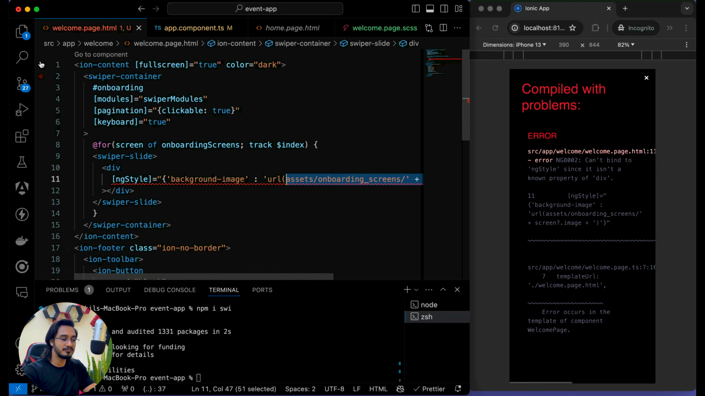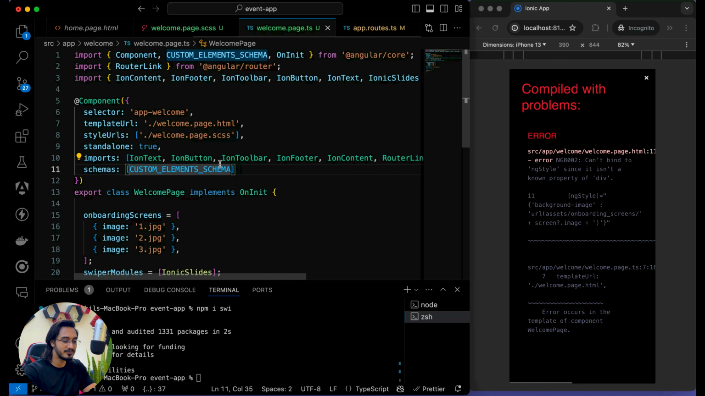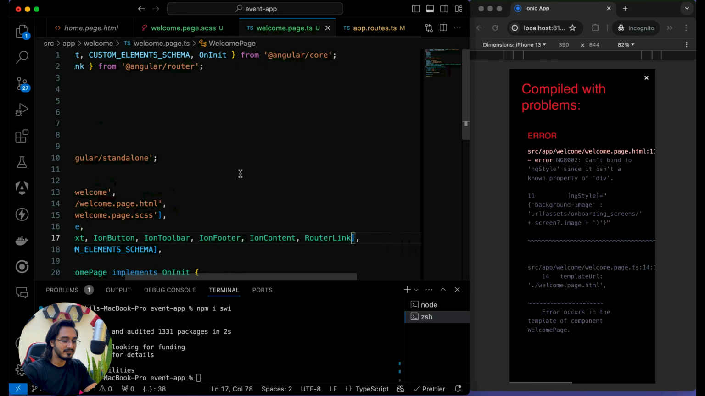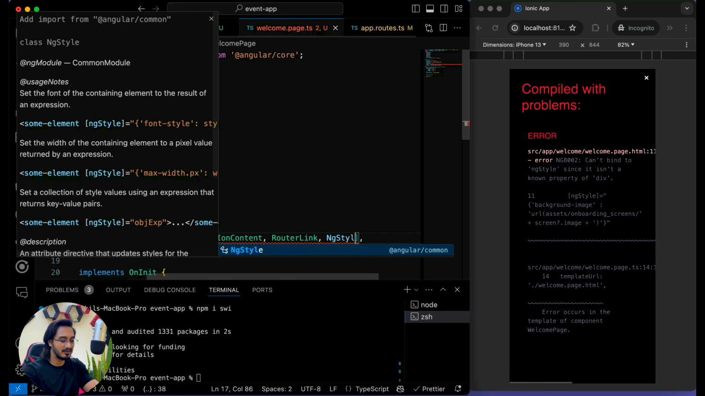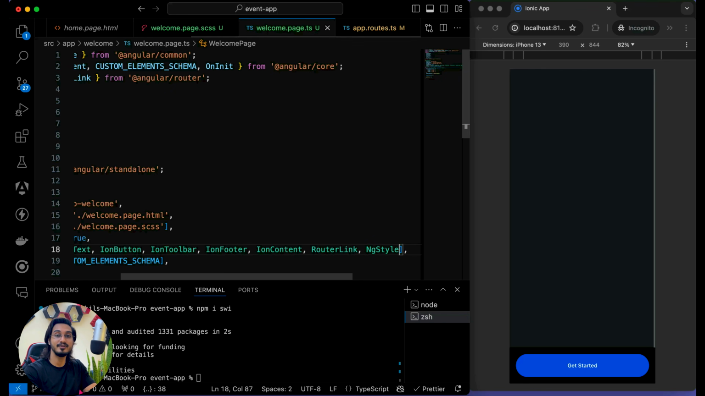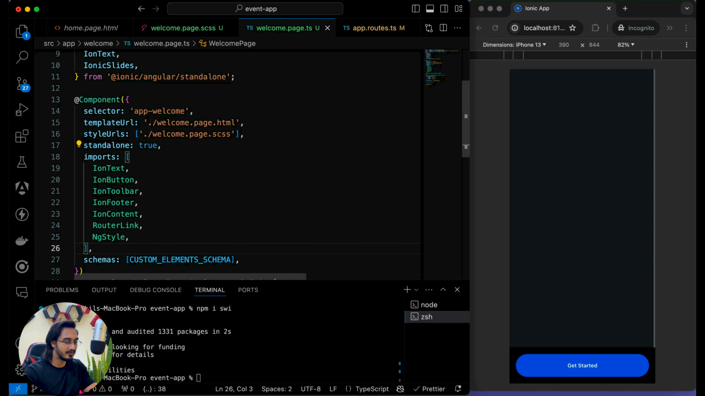Now in order to get rid of the error, I have to go to the TS file again of the welcome screen and need to pass here in the imports NgStyle. As we do not have any common module imported, I have removed that. That is why NgStyle is to be passed in this particular way. Now you can see all the errors are gone.